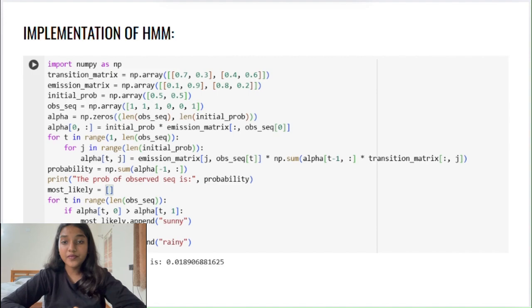In short, this code predicts hidden weather conditions from visible observations, and also finds the overall probability of what we observe. First, we are importing numpy for efficient array and matrix operations, and then we are defining a transition matrix where rows are the current state, where sunny is 0 and rainy is 1, and columns are the next state.